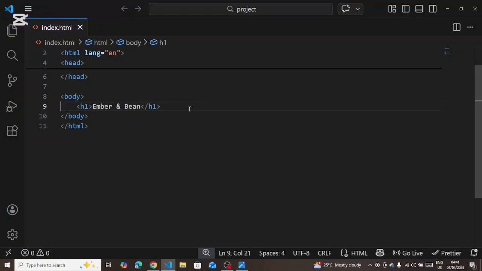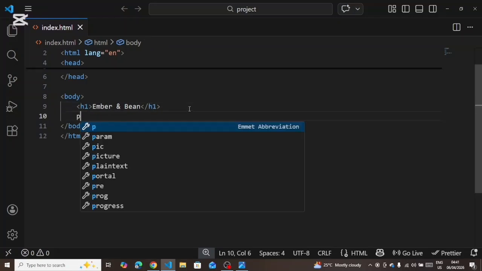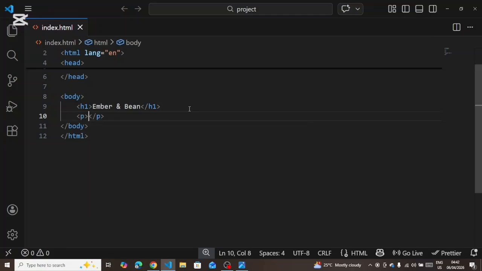After the Ember and Bean, we can move further to write the next tagline, which is the P tag. The P tag is also known as the paragraph tag or the paragraph text tag. This is where we can add a short message, just something simple that tells people what you are about, like a small line on your wall that makes someone feel, okay, this place is for me. So it's just like a description to where we are entering.